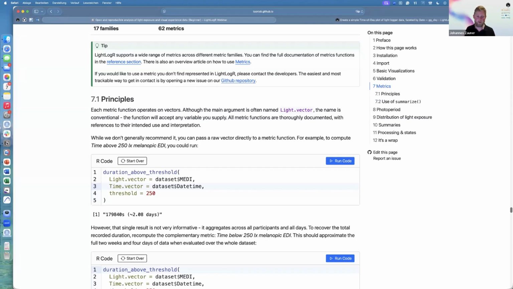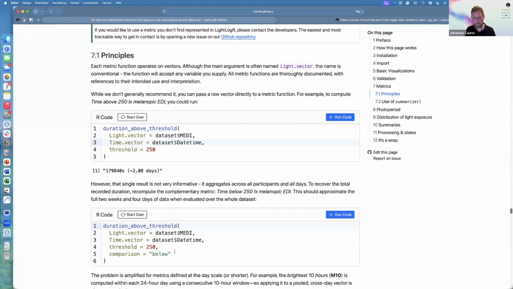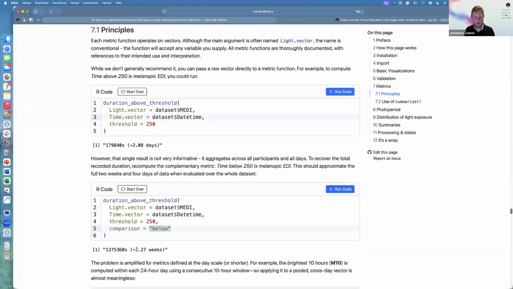We can check the other way around as well. So there is an argument in there that allows us to specify that we want to get the time below 250 lux. And if we execute that, we can see it is a much longer period, obviously, over 2 weeks. And so this is how you, in principle, calculate these metrics, but it is not a very useful way because you are doing it for the whole vector. So we are talking all measurement times and all participants.